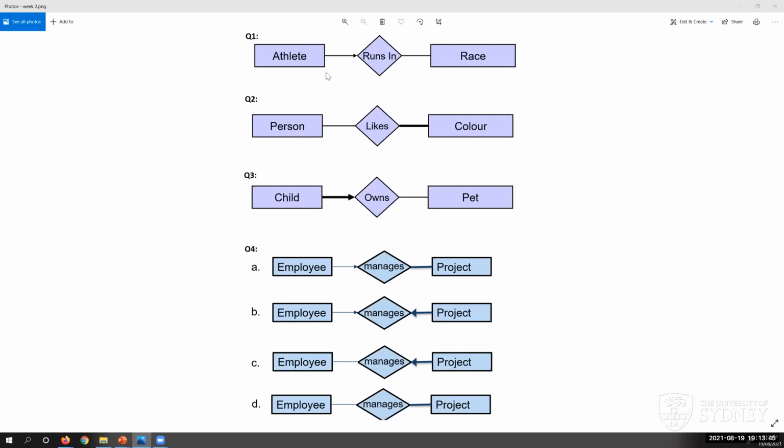Okay, the first one, we have an arrow in here, right? So if each athlete can run in at most one race, yes. So arrow represents at most one. That's great. Next one is person likes color. We have the thick line on this side. So each color is liked by at least one person. Yes, most of you got it right.